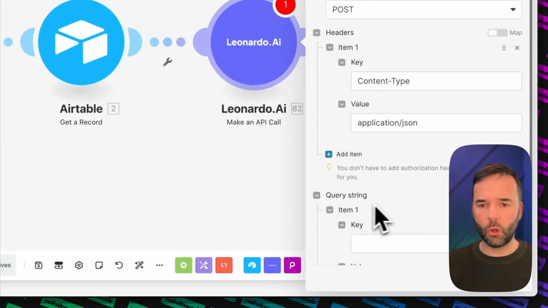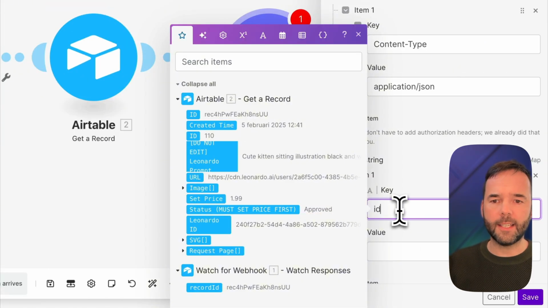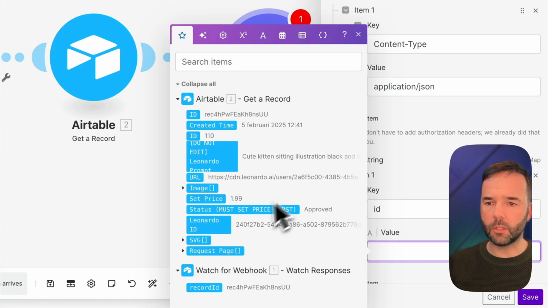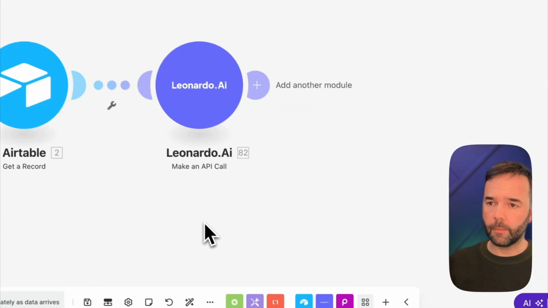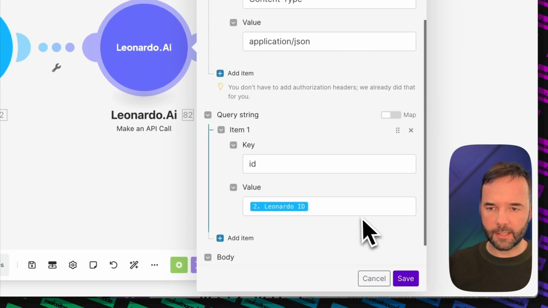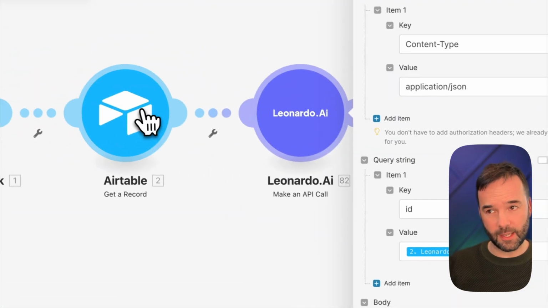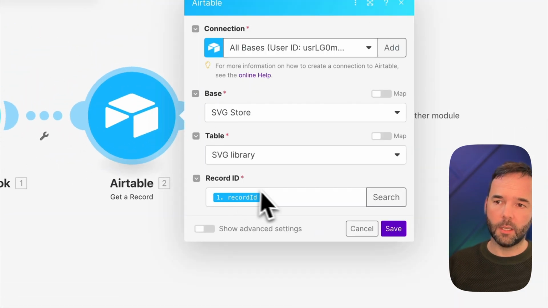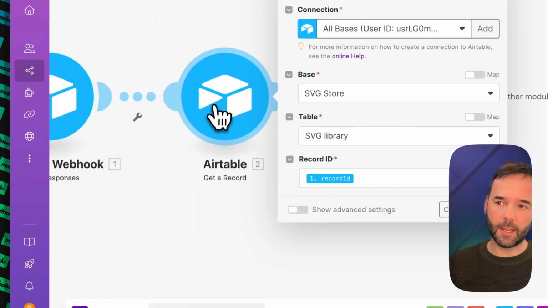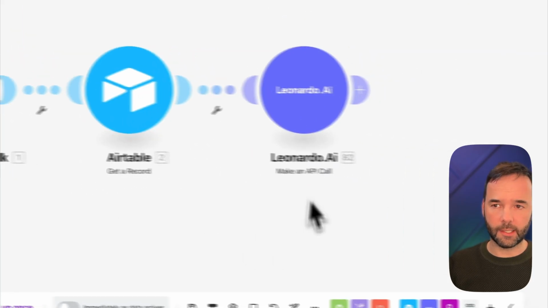I'm going to scroll down, and so I'm going to put ID in there, and then the value here is going to be my Leonardo ID. That went a bit fast. That's the Leonardo ID from this step. So this one is grabbing the records here, and this one passes on the Leonardo ID.